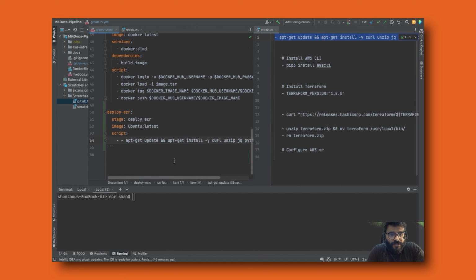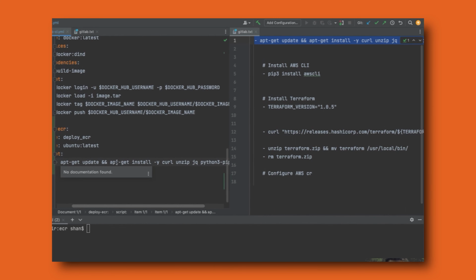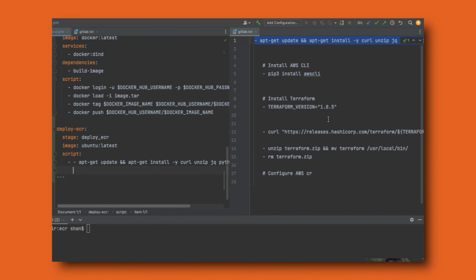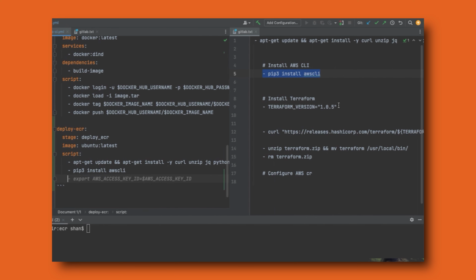So what I'm going to do is start writing. I'm saying apt-get install a bunch of software for me, and then install Python for me. Why do we need Python? We need Python for a bunch of things. We need to install AWS CLI, so we need Python for that. I'm going to put in Python over here. Then we need Terraform as well. How do you install Terraform?